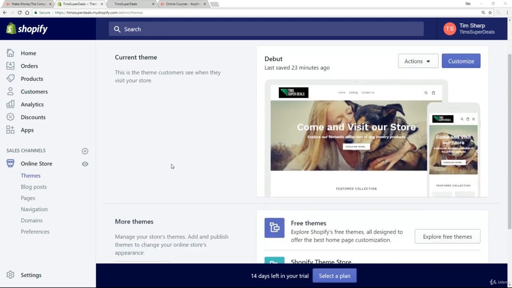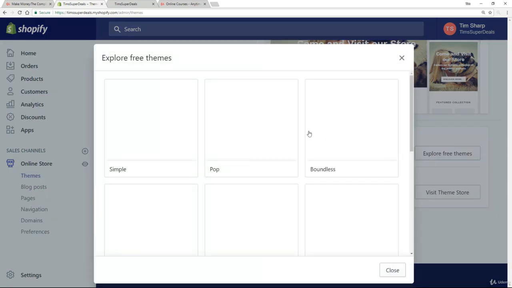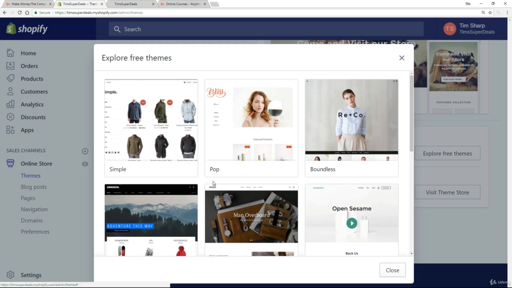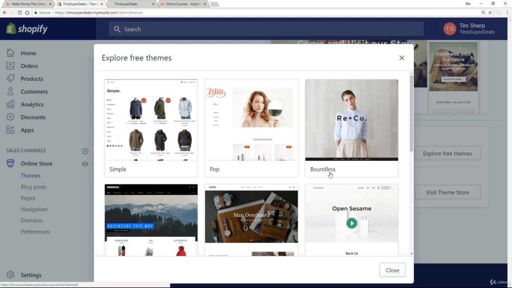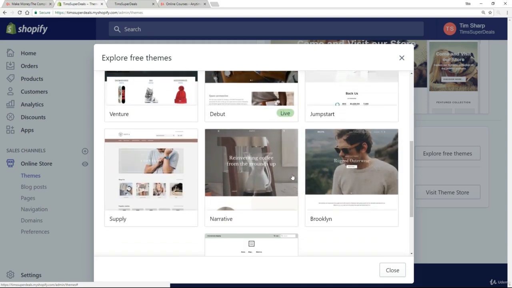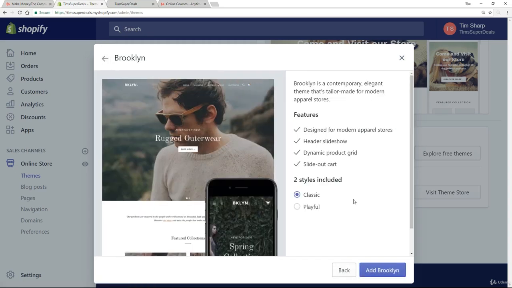So here we are on the themes page, and if I scroll down a bit, I've got some options here. I've got free themes and I've got Shopify Theme Store. Now if I click on Explore Free Themes, I get a handful of themes, but it demonstrates the point very nicely. You can see that this theme, Simple, has a very different layout to this one called Pop, which itself has a different layout to Boundless, and so on, all right? So each theme has its own unique style. So let's just say, for the sake of example, I liked this Brooklyn theme. What I can do is select it.